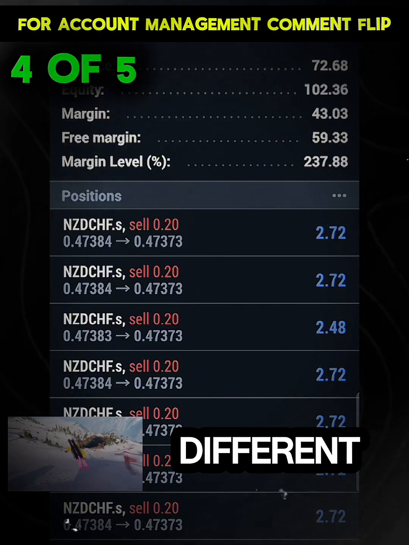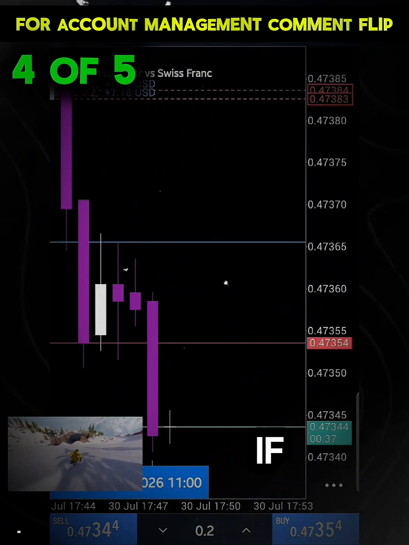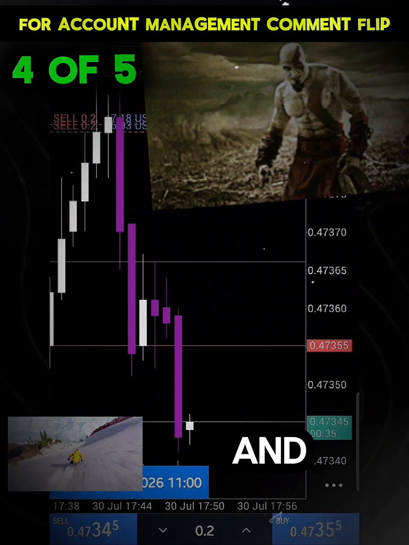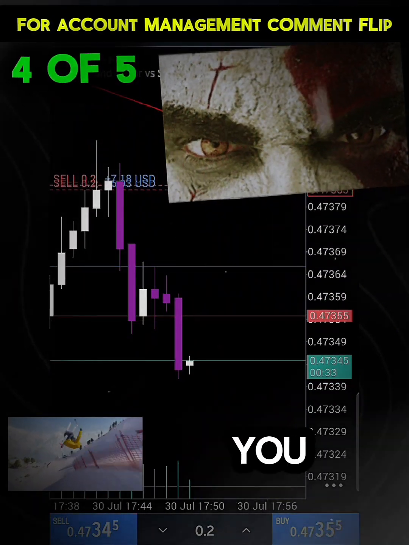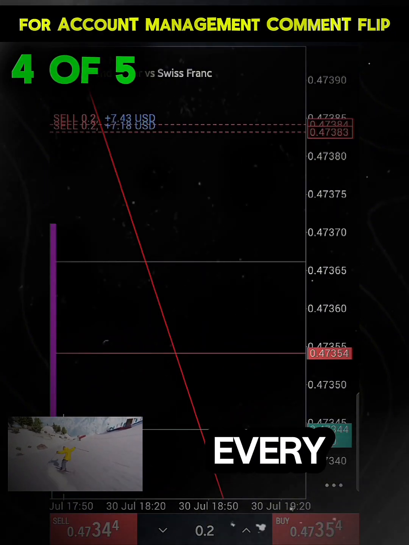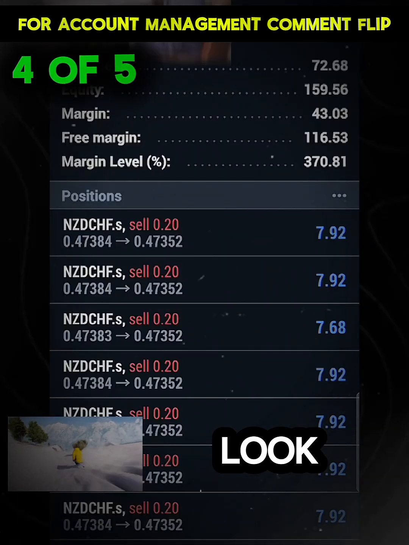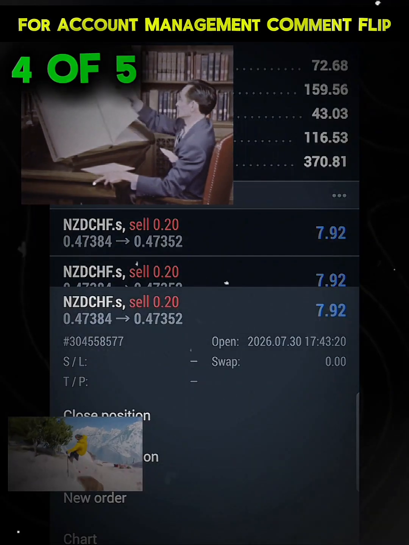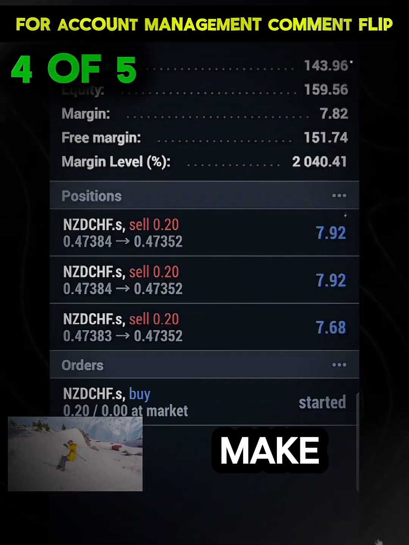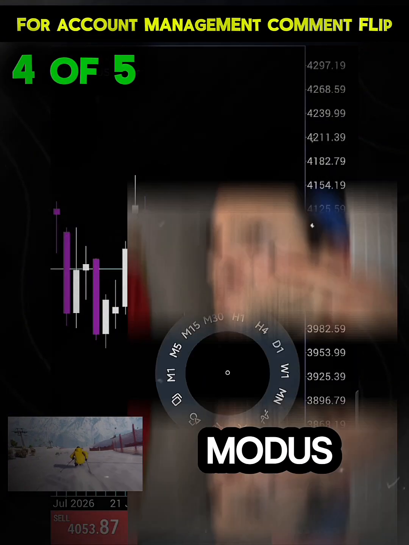So literally different pair, different liquidity confirmation. If you can adapt and spot them, you will not miss a setup. So basically, combine every liquidity concept and look for them on every pair, and you'll be able to make consistent profit like this. We're back again to the murderous pair.